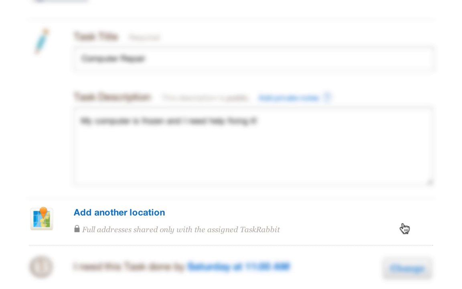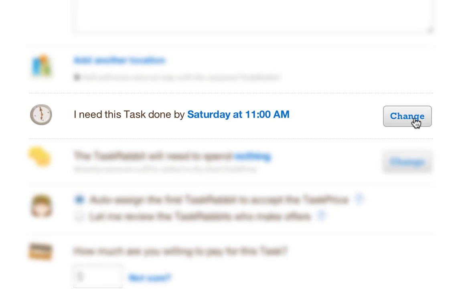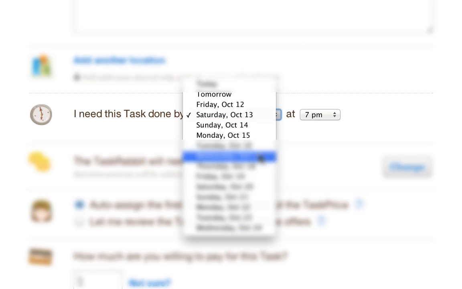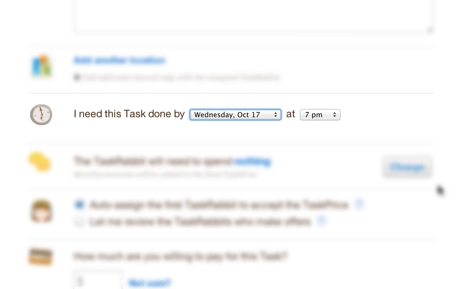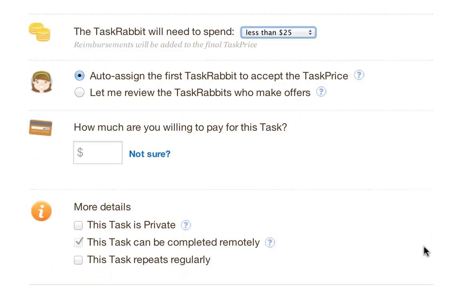Option 3. Allow the location finder to show where you are. Option 4. Specify a date and time when the task must be completed by. Option 5. Does the TaskRabbit need to spend any money? If so, this will be added to the final task price.